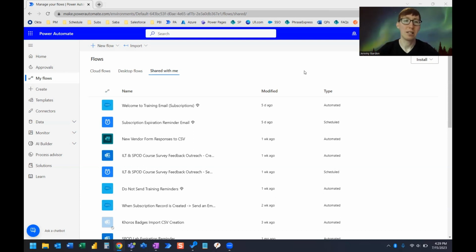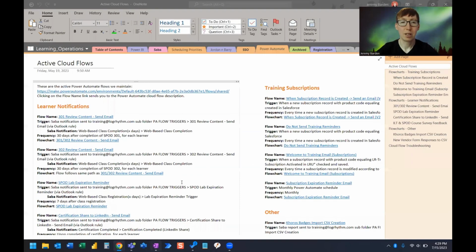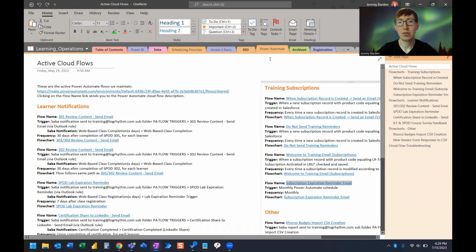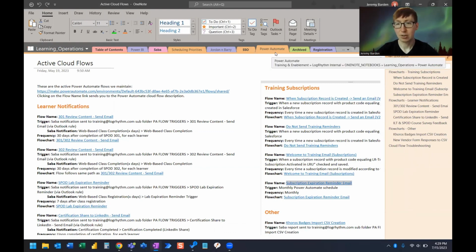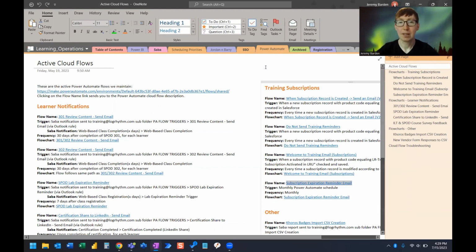So what you're seeing right here is my list of cloud flows that are shared with my team. And in OneNote, I have a page, and I just have the page in a section that's called Power Automate. And the first page in this section is active cloud flows. And I've got a little description here that says these are the active Power Automate flows that we maintain.